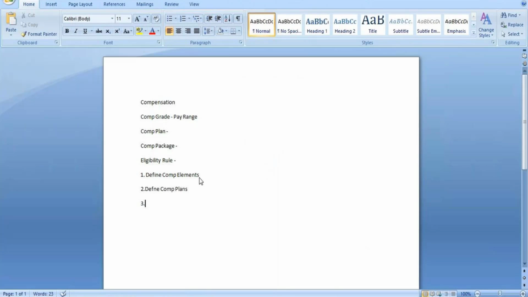I can say bundle together. So grades and plans will be bundled together, which makes a compensation package. And the fourth step is to create eligibility rules: who has to be the targeted members for these compensation packages or any other components. You'll be defining that through the eligibility rule.